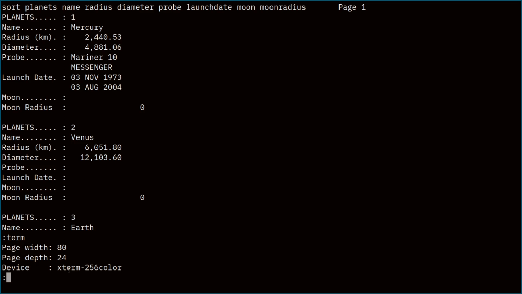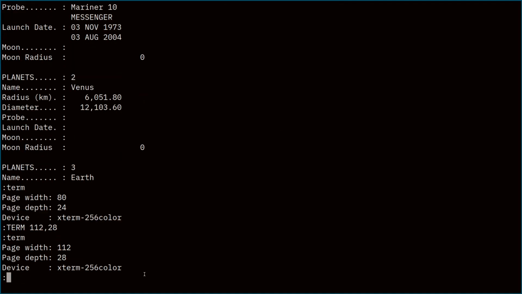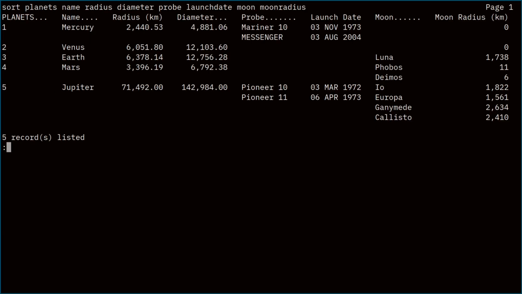So I'm just going to tell it that my terminal is 112 columns wide by 28 lines high. I just happen to know that's the size of this xterm here. So now if I run term, page width is 112, page depth is 28. Let's run that same sort planets query again. And now it just fits. And so it's able to display it in the nice column report view.